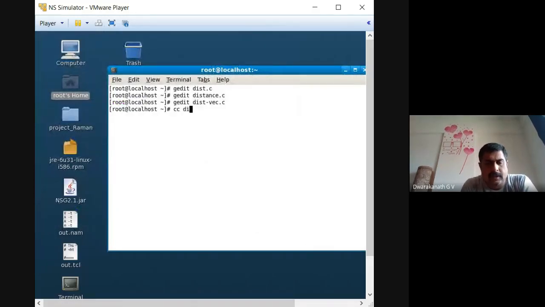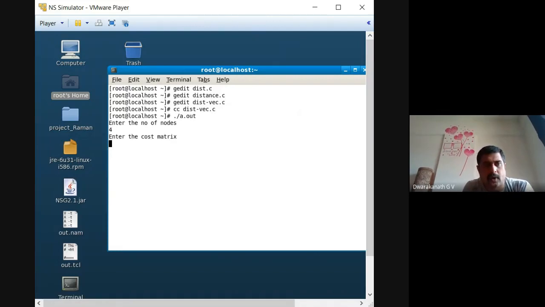Now cc dist c dot c, and run a dot out. Now how many nodes? 0, 1, 2, 3, 4 nodes. So 4 I should enter. Enter the cost matrix. Remember that particular thing. Now 0 to first, 0 you have to take. 0 to 0 is 0.